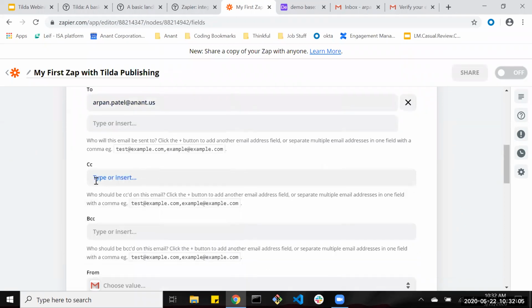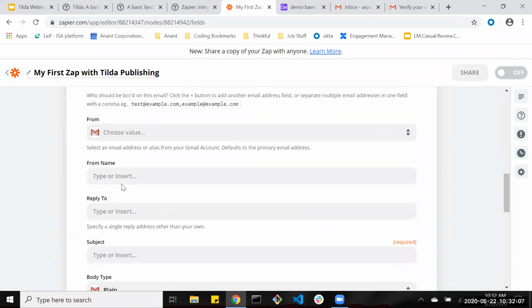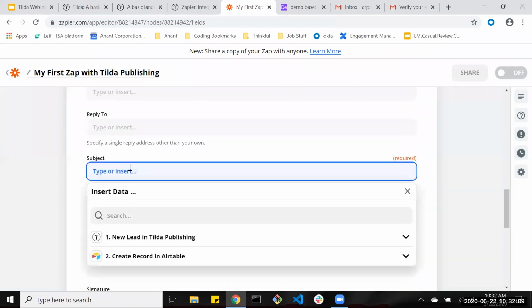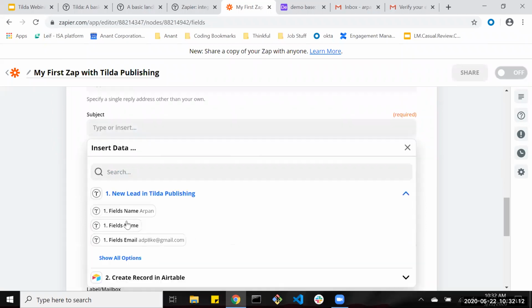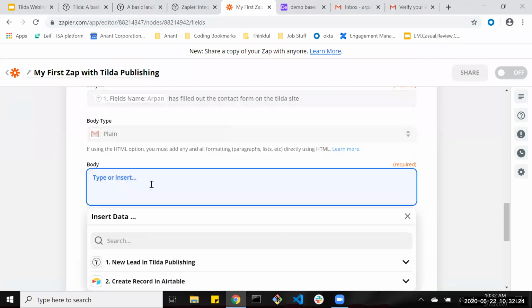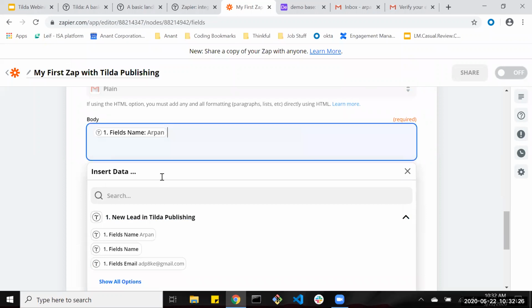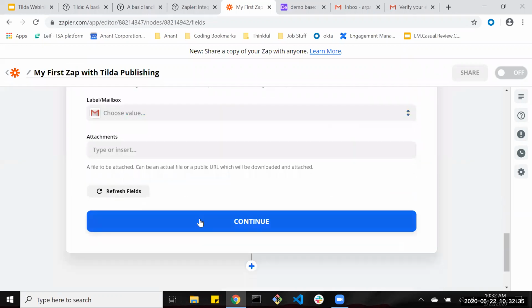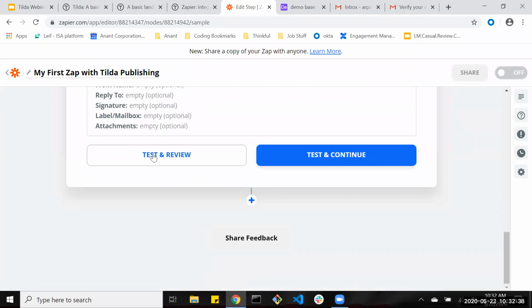Okay, and then the subject: new lead, field's name has filled out the contact form on Tilda's site. And then the body would be the same thing: filled out the contact form on the site. All right, and then let's continue. Test and review.